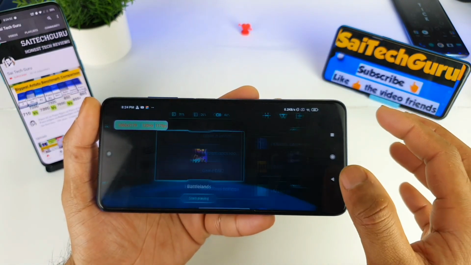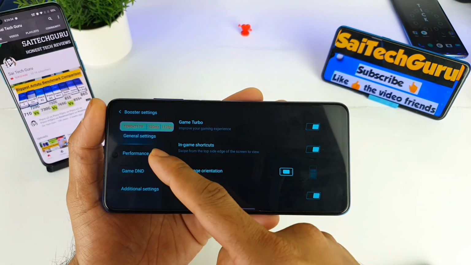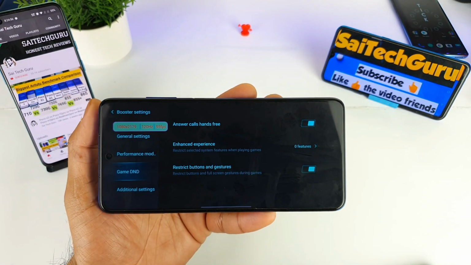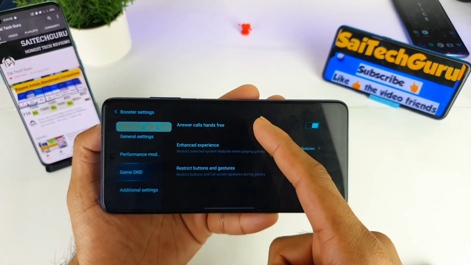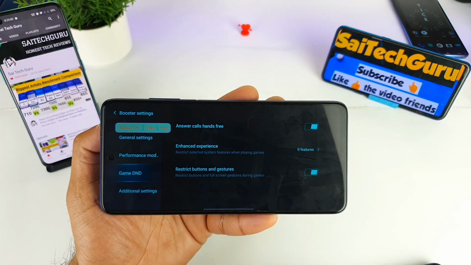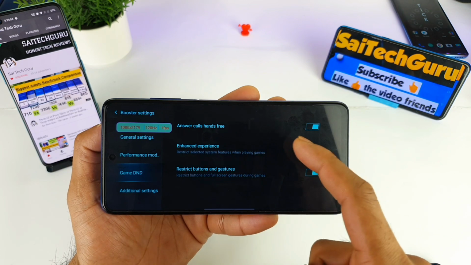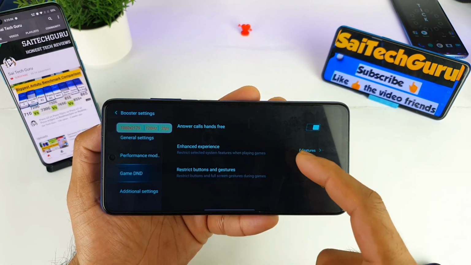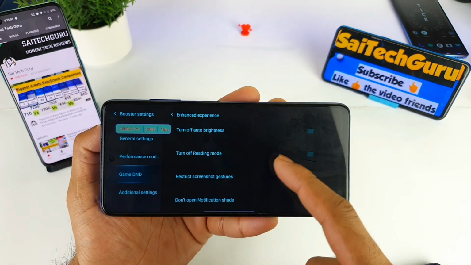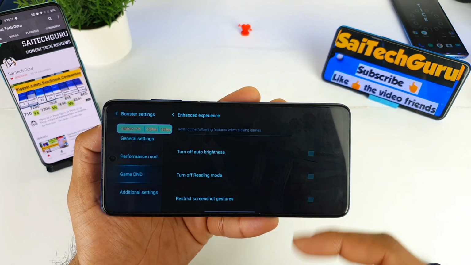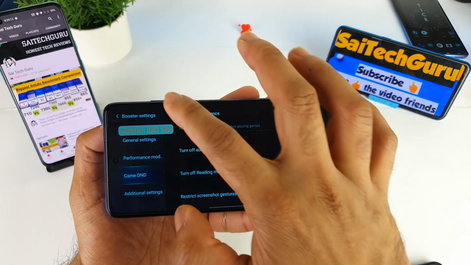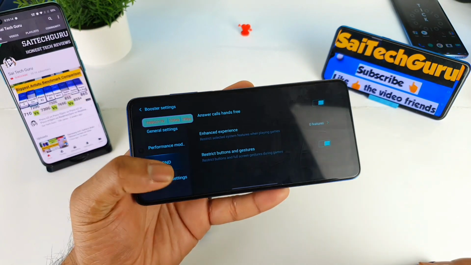And next is that let me try to go back. And next, game do not disturb, so answer calls hands free as well. There's an option for that if you want to enable and enhance the experience when playing. Restrict the system features when playing the games as well. Turn off the auto brightness, and you can do this kind of settings as well in depth. And there's so much customization right now in this as well.